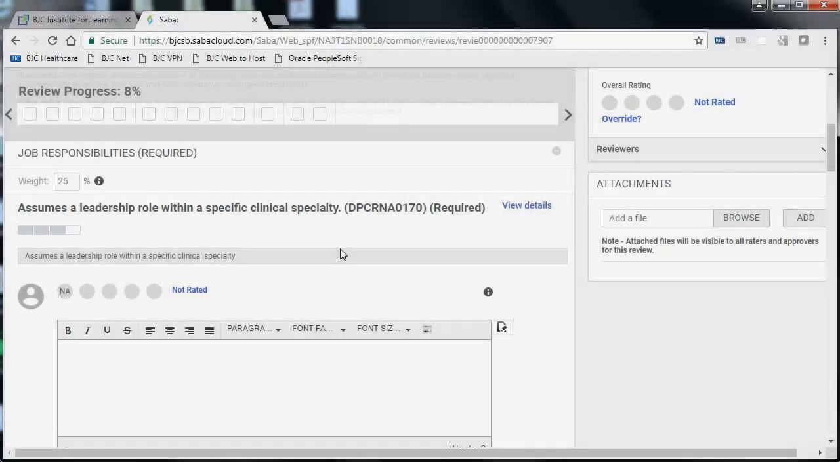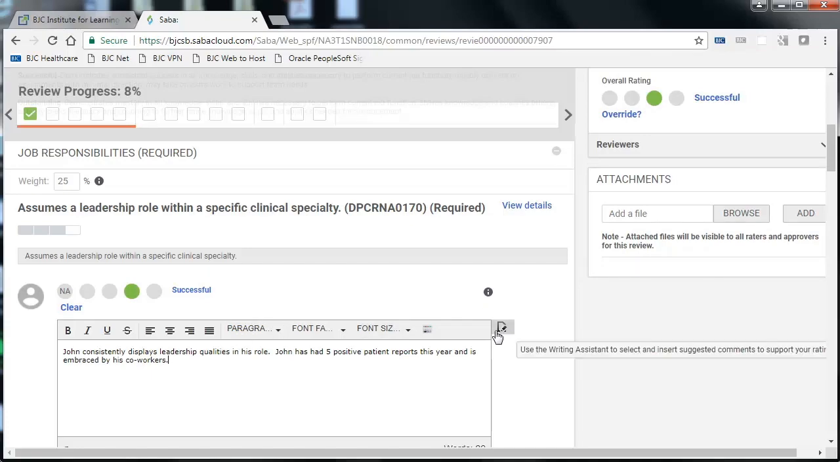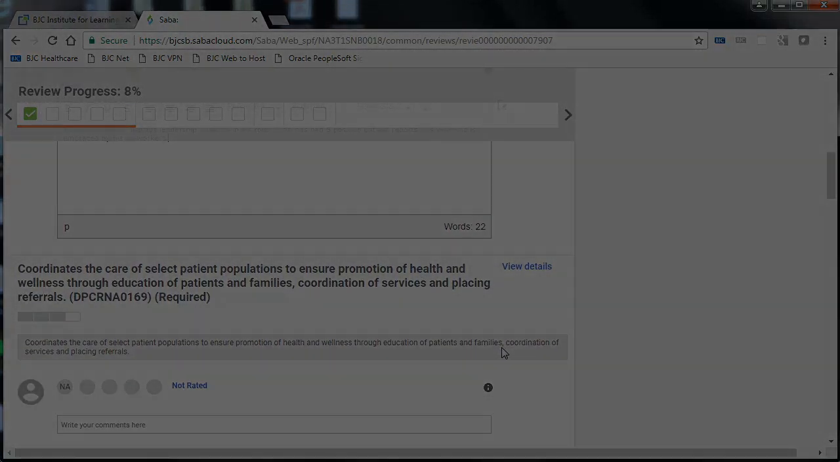When evaluating job responsibilities, you will choose the desired rating, referencing the rating anchors. For a detailed description of the responsibility, reference the description or click View Detail. After providing a rating, click the text box to expand and enter comments. To access the writing assistant I mentioned before, click the writing assistant icon. Complete this process for all job responsibilities.